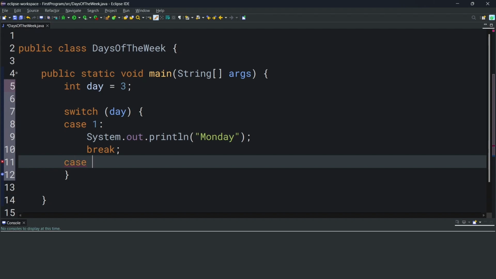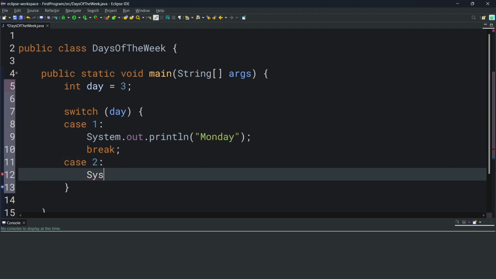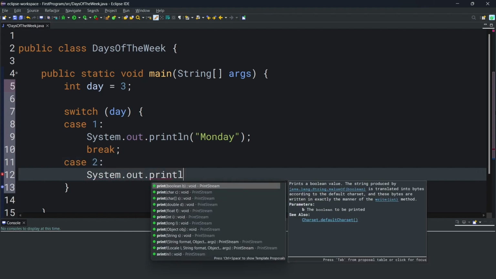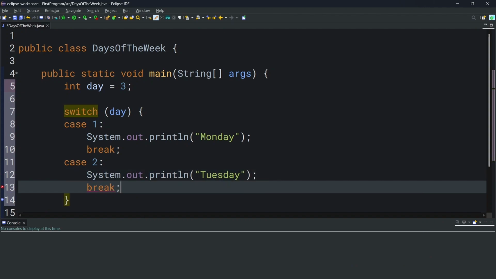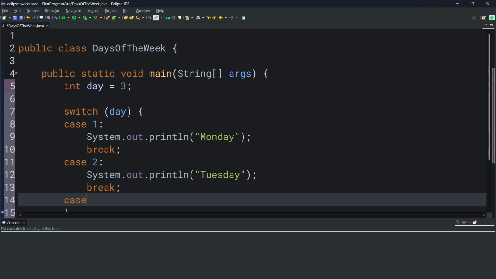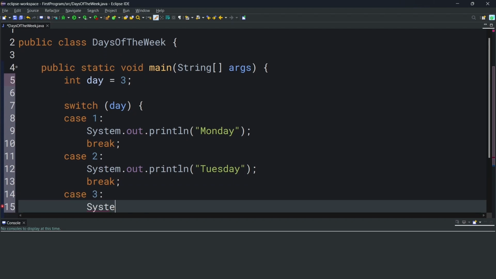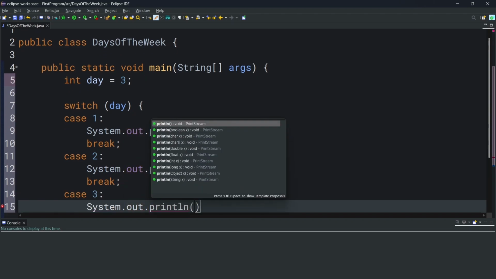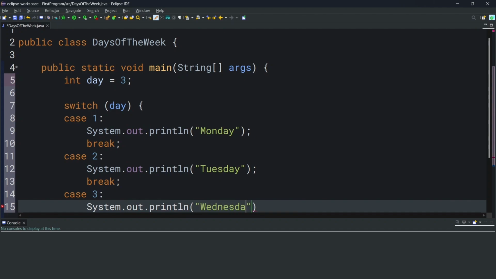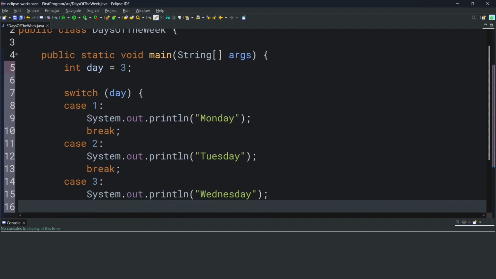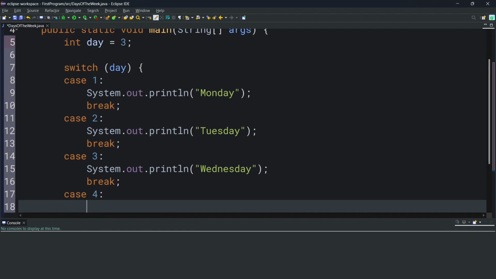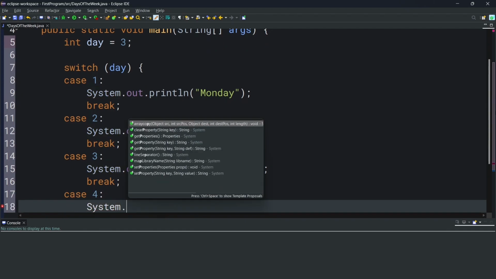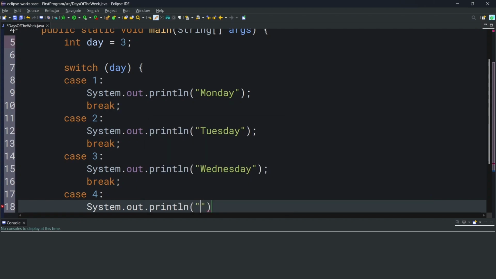Next, we're going to have case 2. And in that case, we're going to print out Tuesday. And again, we're going to have our break statement. Then we're going to have case 3. And we're going to print out Wednesday. Another break statement. Then we're going to have case 4. And we're going to print out Thursday.